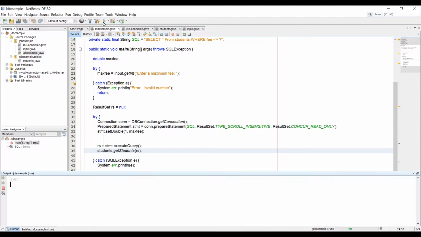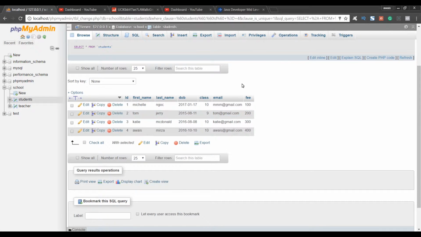So I'm going to play the application and I'm going to type 300 here. If I type 300, then it's going to give me 3 results. Let me just take you to the database here. So we have 4 entities in our student table, and the fee is 400 for this student, 300 for this student, and 200 for this student, and 100 for this student, right?